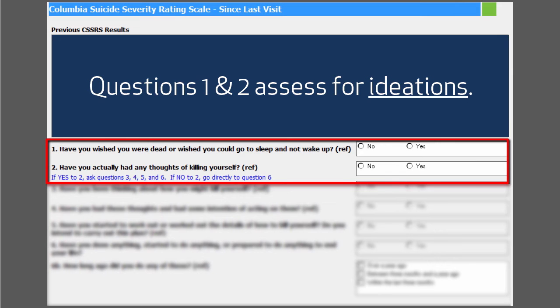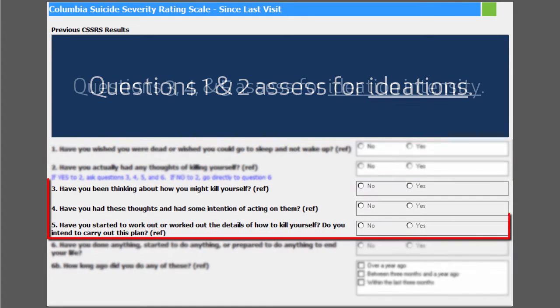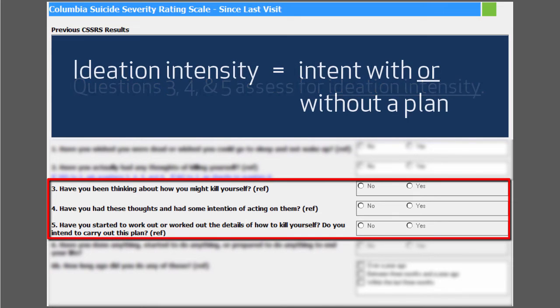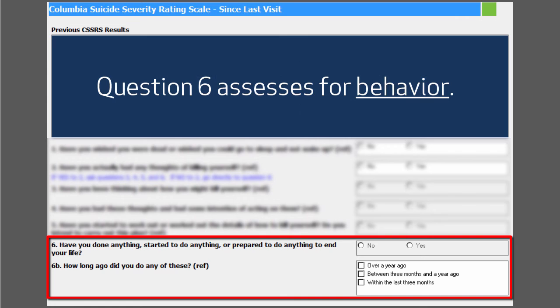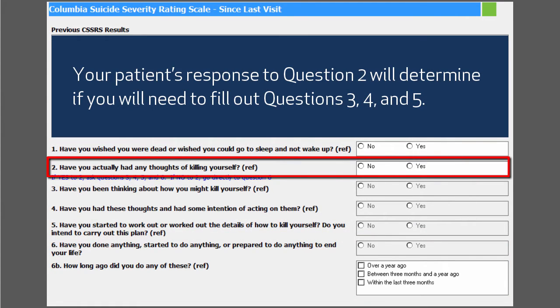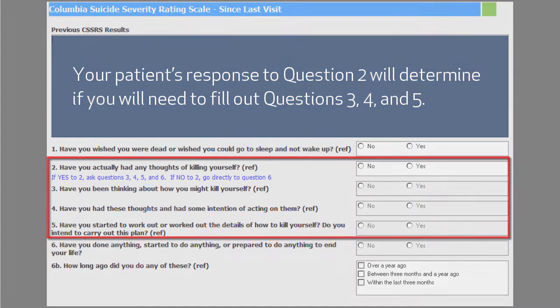Questions 1 and 2 assess for ideations. Questions 3, 4, and 5 assess for ideation intensity, which includes intent with or without a plan. Question 6 assesses for behavior. Your patient's response to question 2 will determine if you will need to fill out questions 3, 4, and 5.